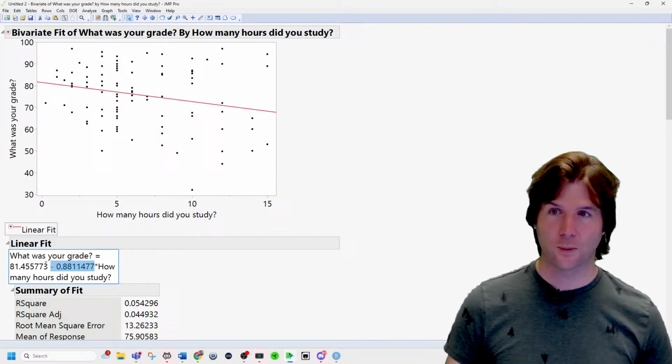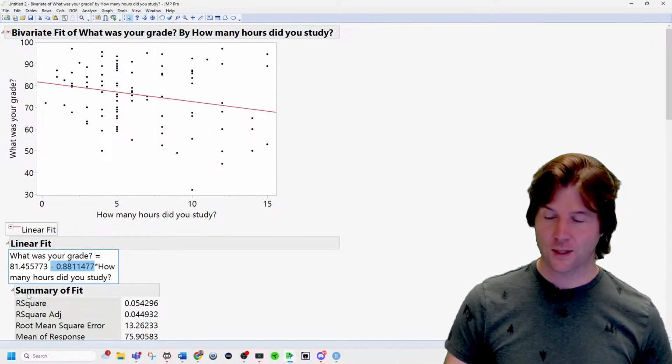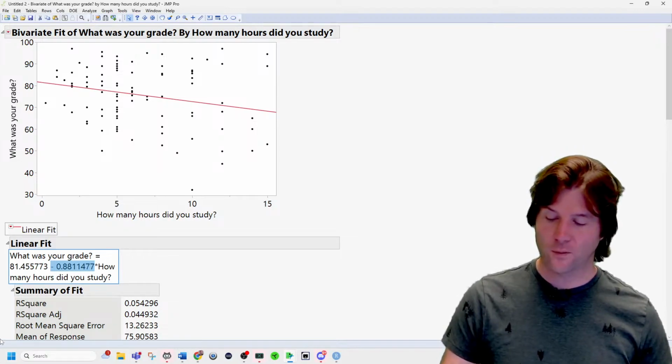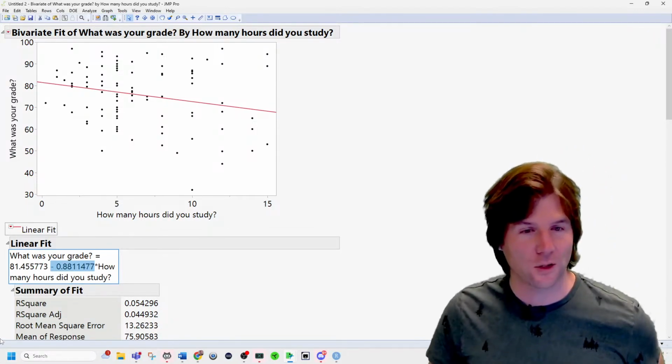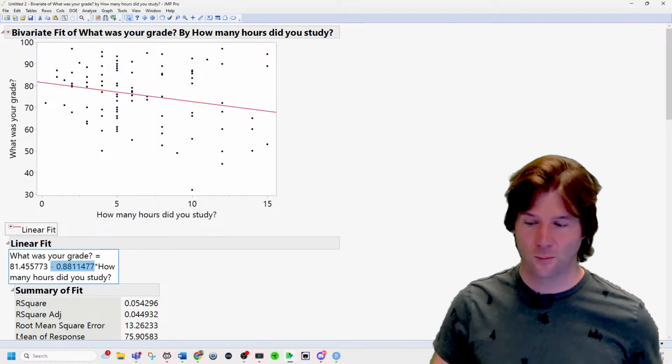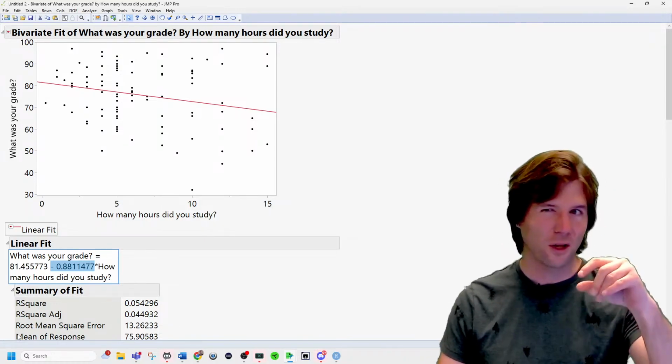Last, the R squared is blank percent of the variation in Y is explained by the variation in X. So all of these would read 5.4% of the variation. When study hours is equal to 0, we predict that the test grade will be an 81.45 on average. You can throw a little "on average" there too.